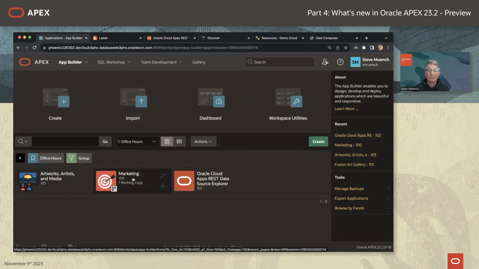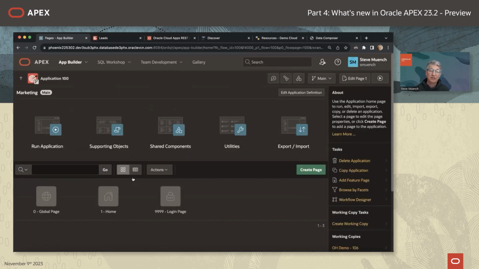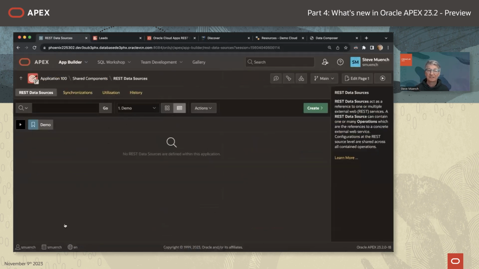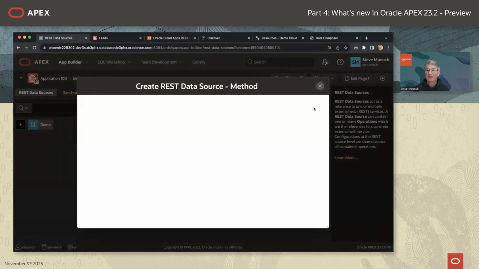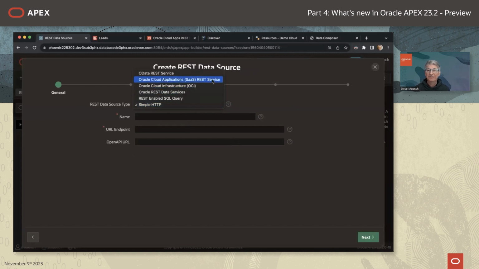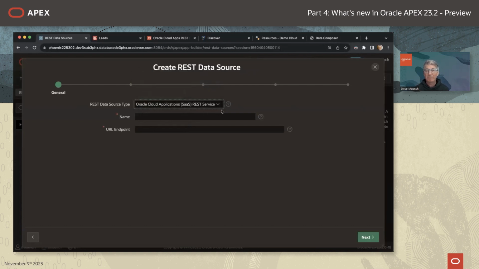Let's say we're working on a marketing application that needs to work with Fusion applications sales leads. Since it's a REST API, under shared components, we'll go to the REST data sources and create a new REST data source from scratch. The key to choose, for all of the new functionality that I'll be talking about in my segment here, is the type of REST service called Oracle Cloud Applications REST Service. Since we're working with sales leads, we'll call it Leads, and I'll paste in the URL that I found in the documentation that represents the endpoint for leads.